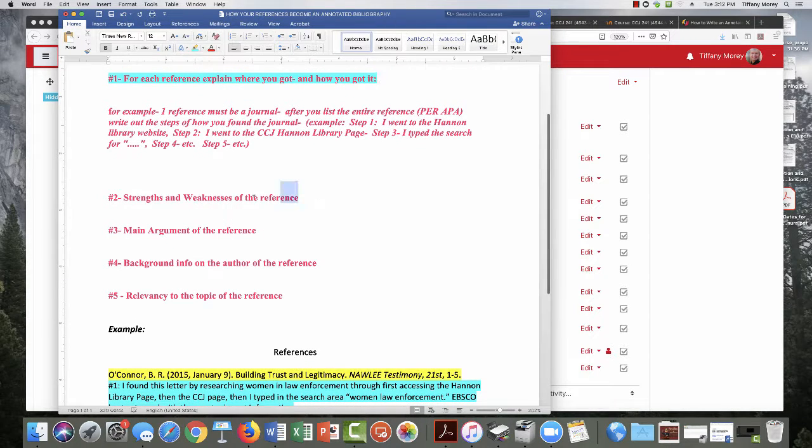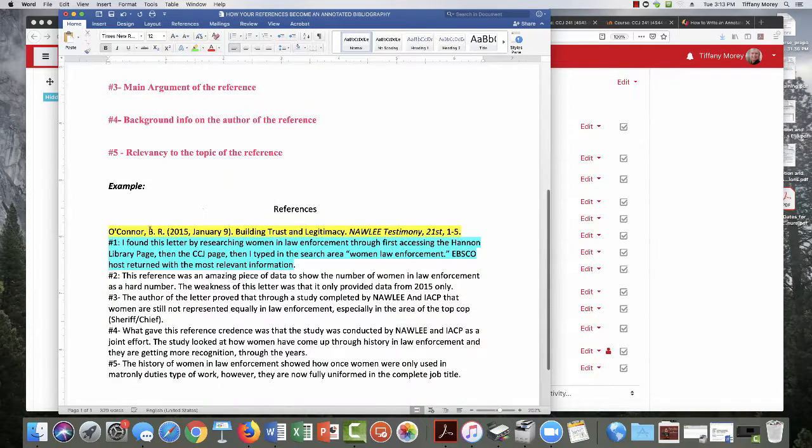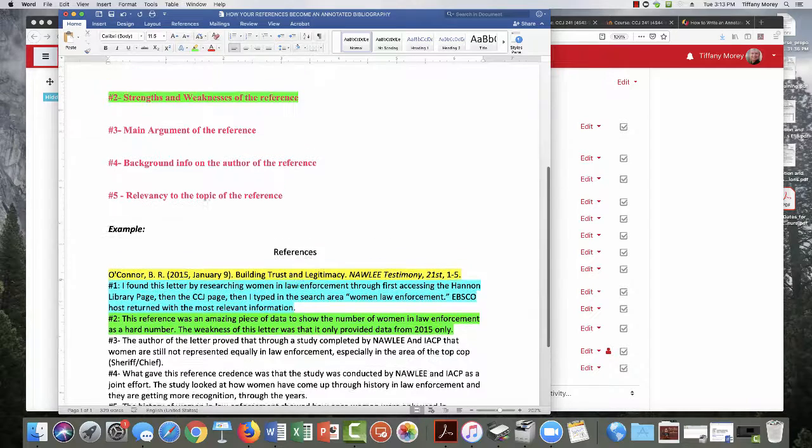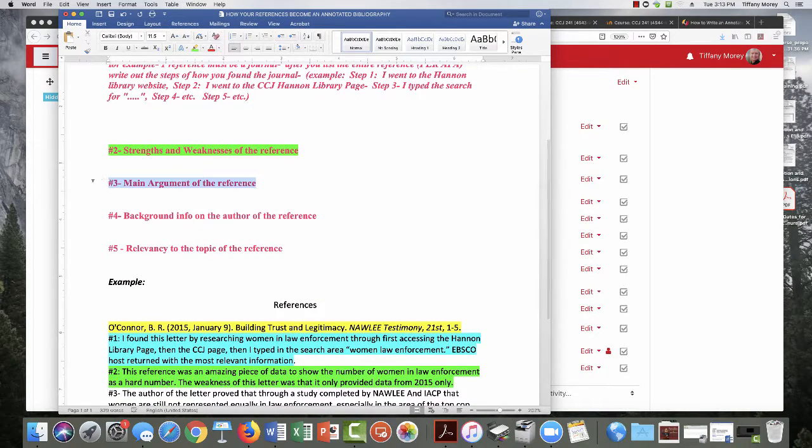Okay, next. Strengths and weaknesses. So you're going to list the strengths and weaknesses. Let's list that in green. So again, right here, that's where you would list what was good about this reference. So I labeled here, for example, that it showed some hard data as far as the women in law enforcement, but the weakness was that's all it provided. It provided nothing else.